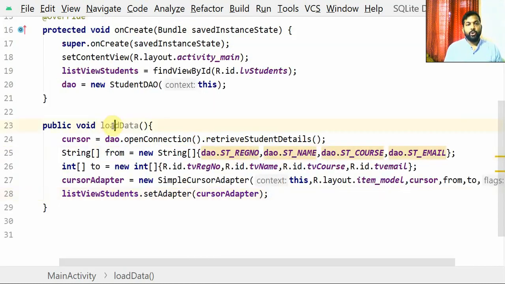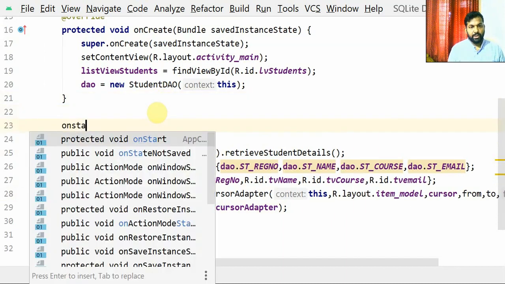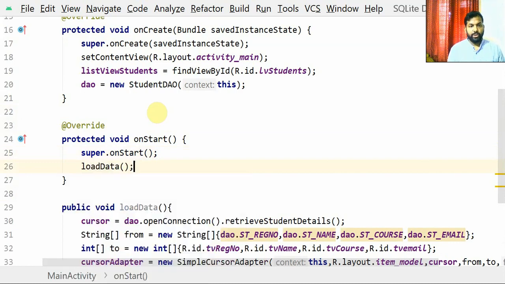Now, please note, I have not called it anywhere. So let's call it in a particular position. I don't recommend calling it in onCreate because it will be called only once per life cycle of your activity. So better to call it in onStart. So I'm going to create another method called onStart, which is the life cycle method of your activity. And in that one, I'm going to call loadData. Every time the activity starts, it will be called, irrespective of whether it is the first time or if you have gone to some call and come back here, it will call loadData as soon as you have called onStart. Let's run the program and check the output.